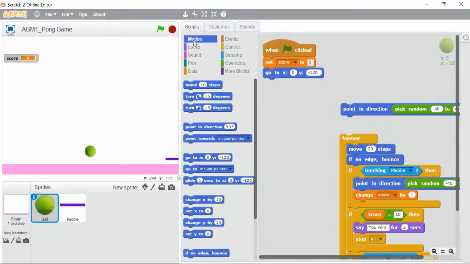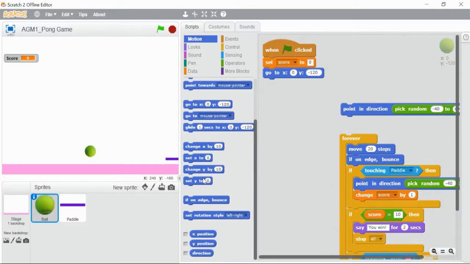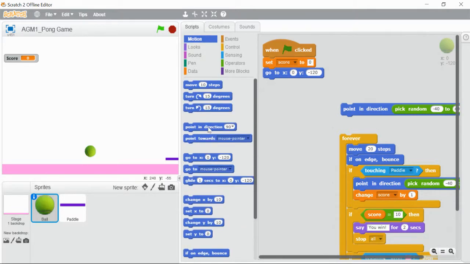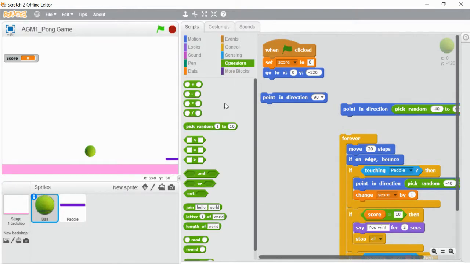So we go to motion and we can select point in direction. With point in direction, you can select the different angles, 90, -90, 0, and 180, correct? But we want it to be in random directions, all different directions. What can we do? We can go to operators, where operators can help us to pick random numbers.